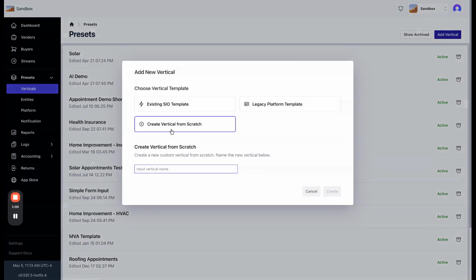top right-hand corner here. As I mentioned before, we always recommend that you use the templates. You can also start from a template and modify the template and work from there. And that's typically the easier thing to do to set up. However, if you want to create a vertical from scratch, start completely clean, this is how you can do that. And so we're going to click Create Vertical from Scratch.